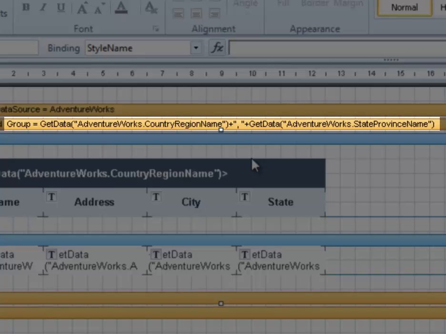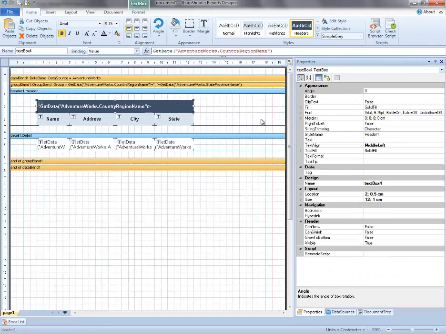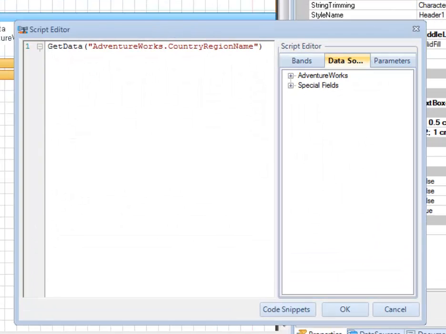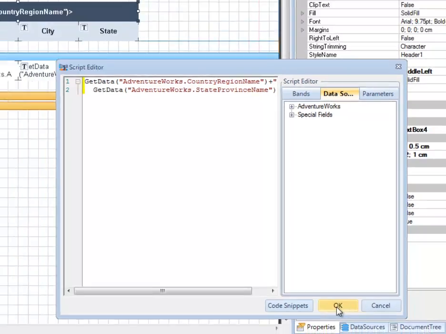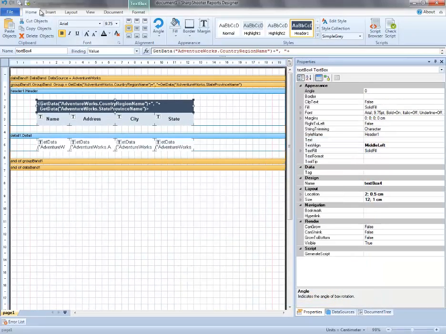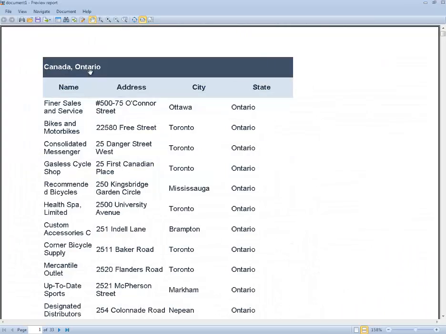As you can see, it is constructed using two fields from the database. Let's change the data we show in the header to the same expression. Quite complicated. Let's have a look at the report once again. You can see that the header shows exactly what we have.